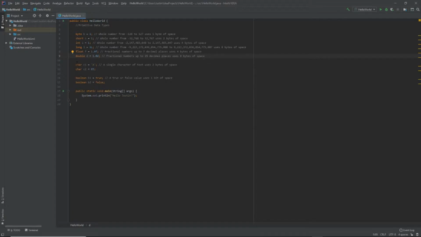Now the next data type is called a char, which is short for character, and it's just a single character of text. It uses 2 bytes of space. And the way that you create a character is you say its name, C-H-A-R, you give it a name, we're going to call it C1, and it is equal to a character, in this case capital A, in single quotes.